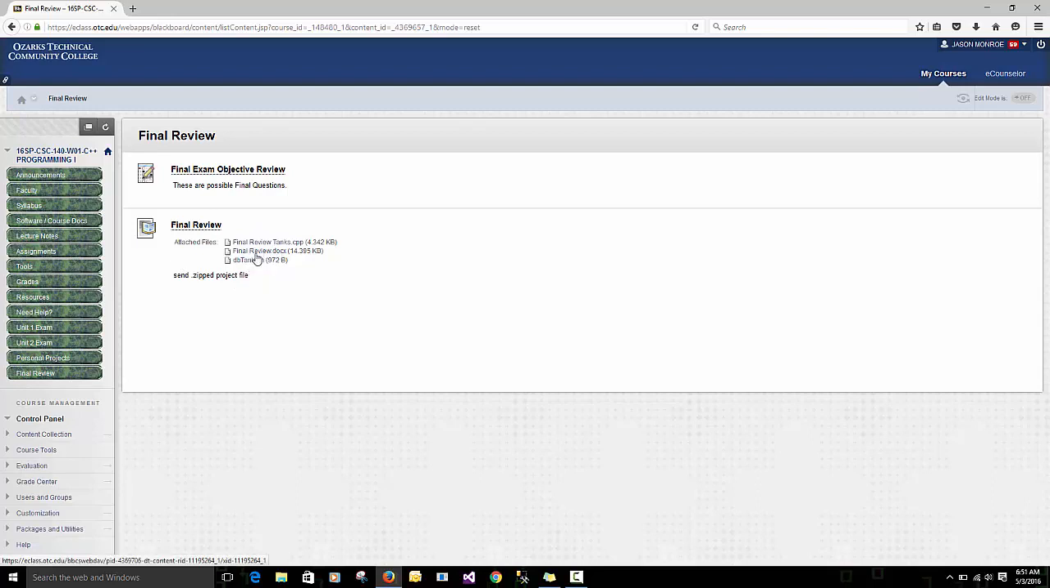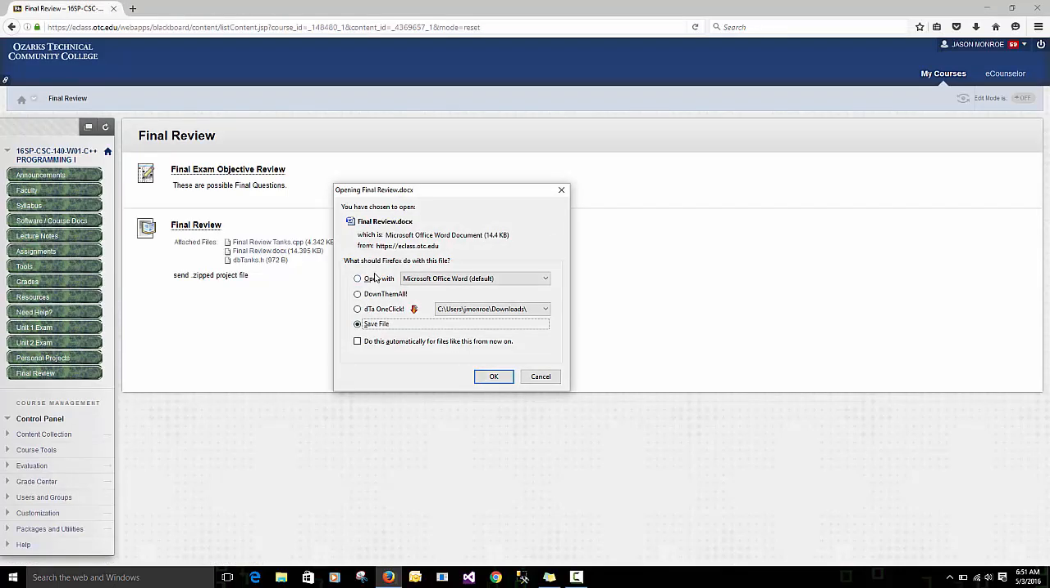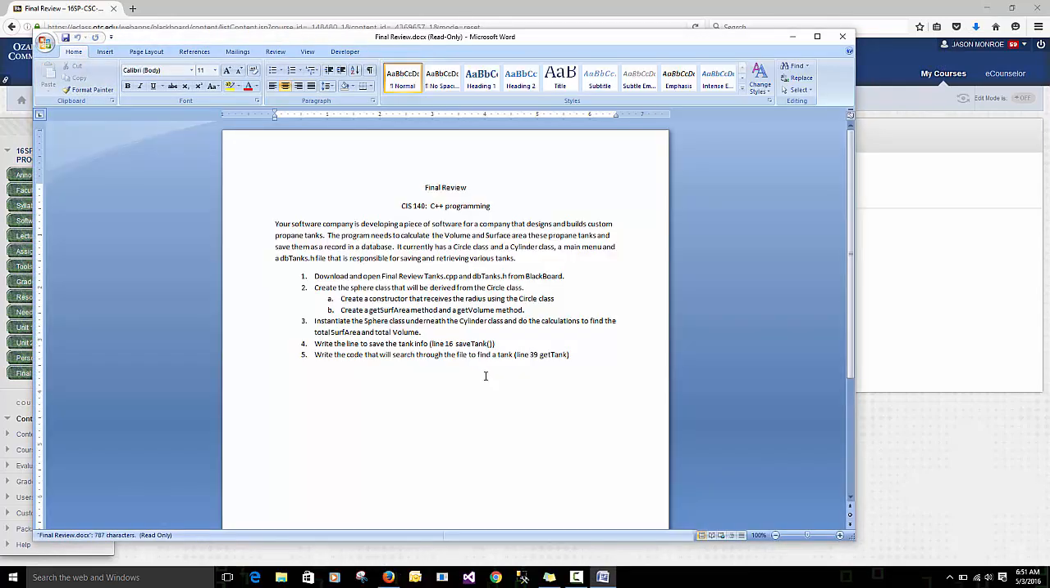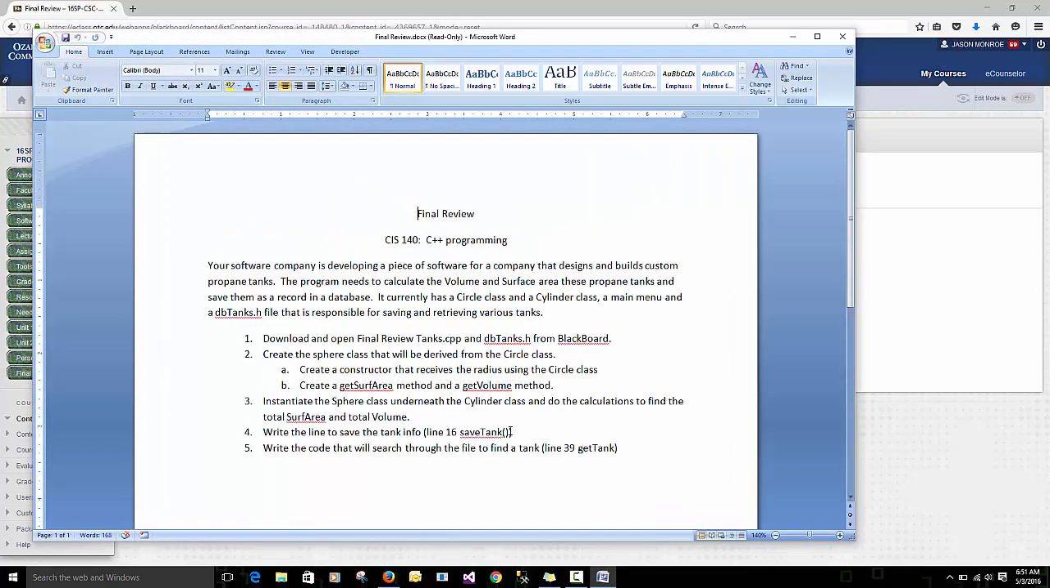Let's start by looking at this final review Word document. If you click on that, and let's open it. Okay, so it says your software company is developing a piece of software for another company that designs and builds custom propane tanks. The program needs to calculate the volume and surface area of these propane tanks, and save them as a record in a database.